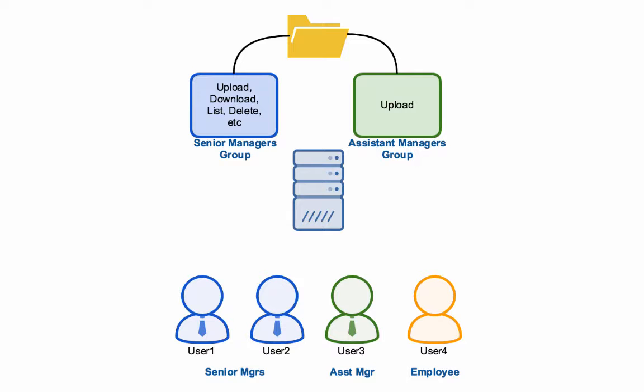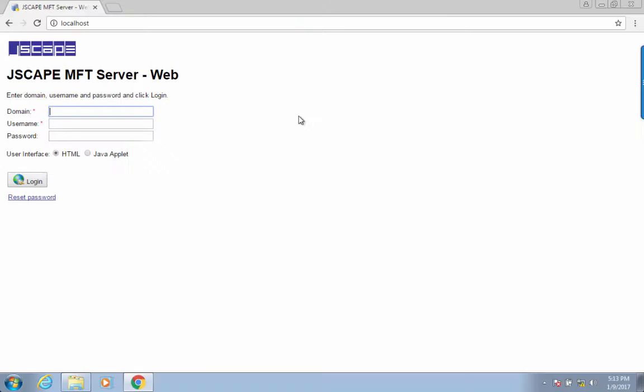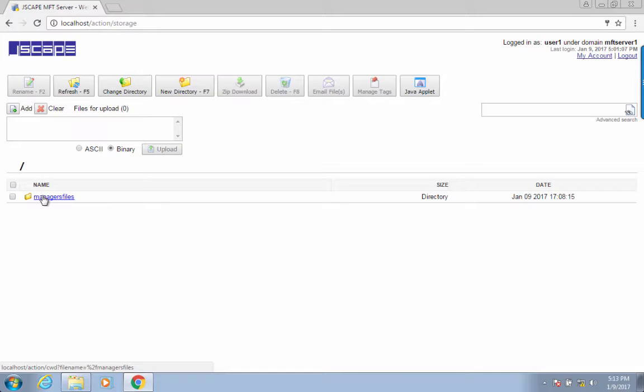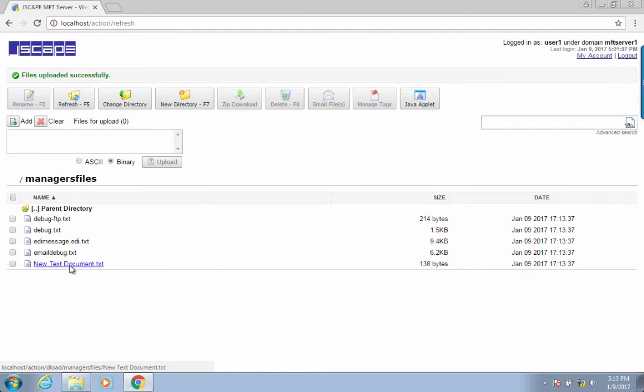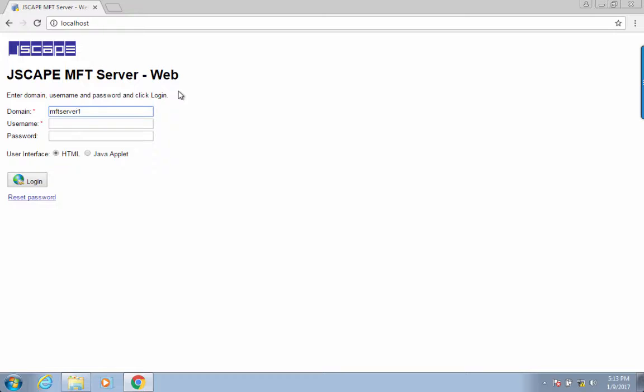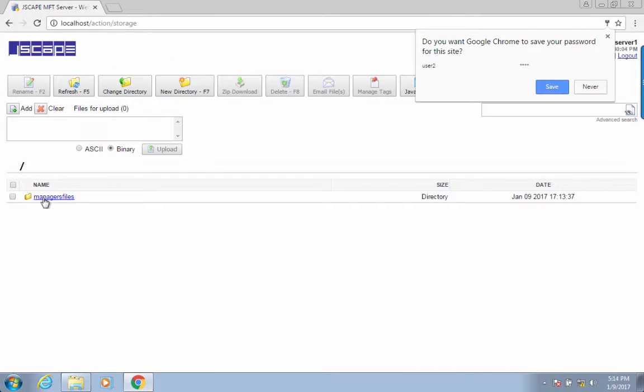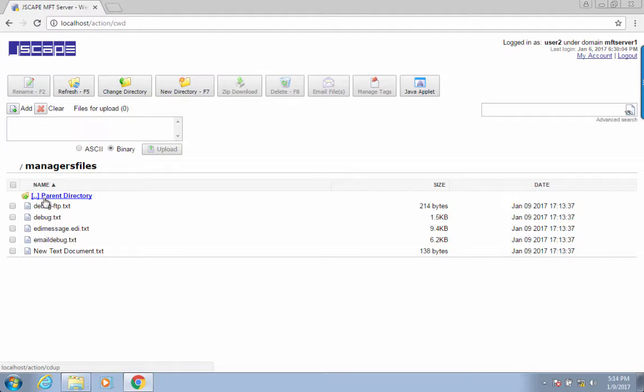Let me show you what I mean. First, let's log in as User 1. User 1 is a senior manager, so this user can see the shared directory. He can navigate into it, upload files into it, view the uploaded files, and so on. Let's now look at User 2. User 2 can likewise navigate into the shared directory, view the files in that directory, including files uploaded by User 1, and even download files from it.